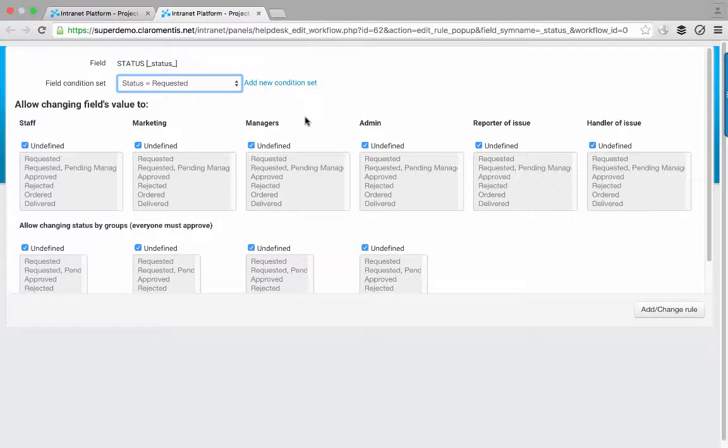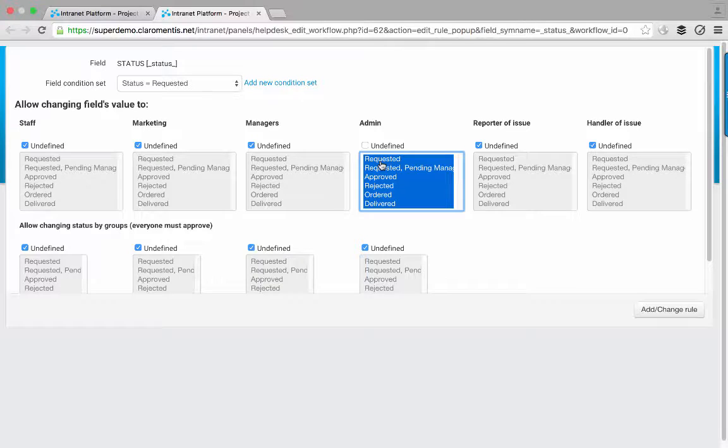What we need to do is think about who should be allowed to change the status and what they should be allowed to change it to when the current status equals requested. We've got an admin role set up with the idea being that they could come and troubleshoot issues. If somebody's accidentally changed the status to the wrong thing, an admin could come and sort that out for them. So I'm going to untick admin and say that admin can change it to anything. So when the status equals requested, a member of the administrator's role would be able to change the status to anything else.